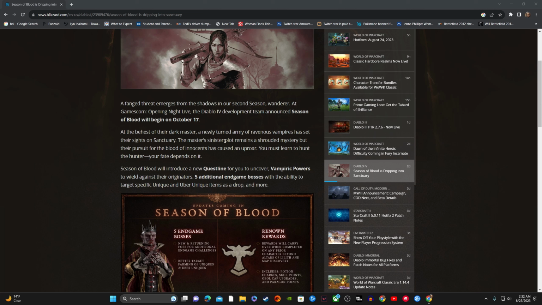The seasonal quest line is kind of great. I ain't gonna lie, I kind of enjoy it. It's more story, and it kind of fleshes out the world a little bit. So I kind of welcome the seasonal quest line every season. So yeah, we got a new seasonal quest line coming up.